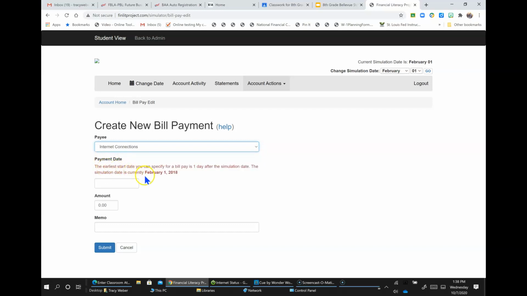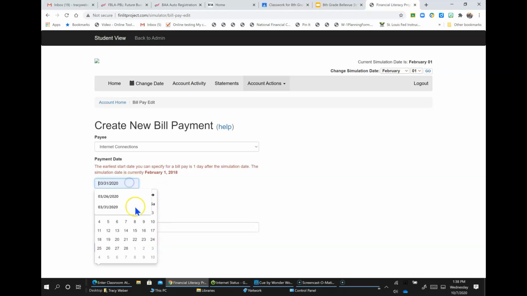Payment date, the earliest start date you can specify for the bill pay is 1 day after the simulation date. The simulation date is currently February 1st. So let's see, we need to make an online payment dated February 3rd. So that's what we're going to put here for the date, February 3rd. So I'm going to click out of that box.